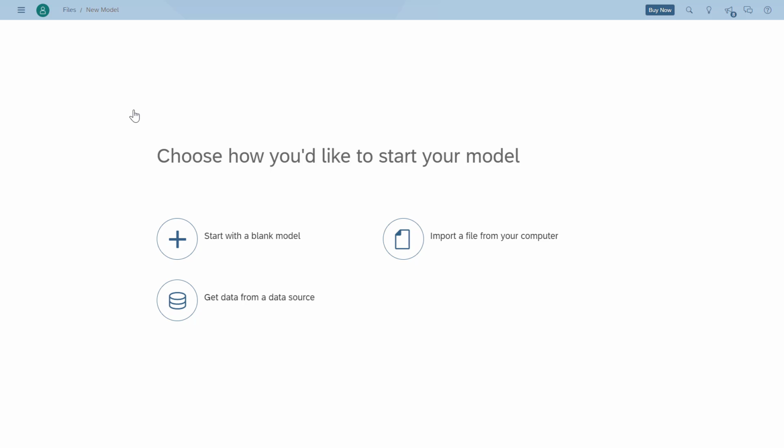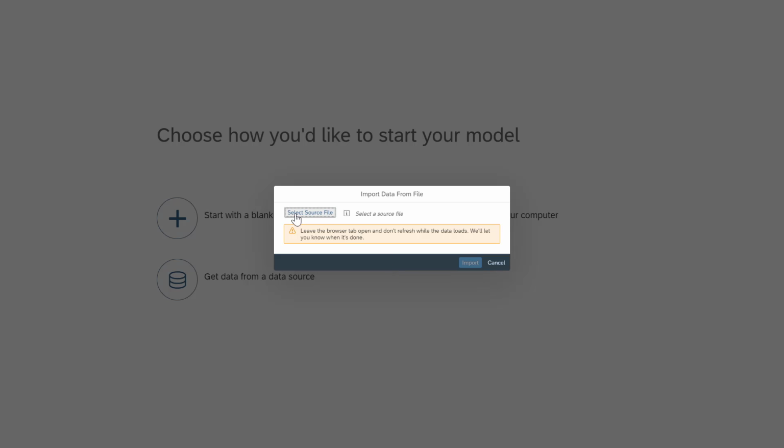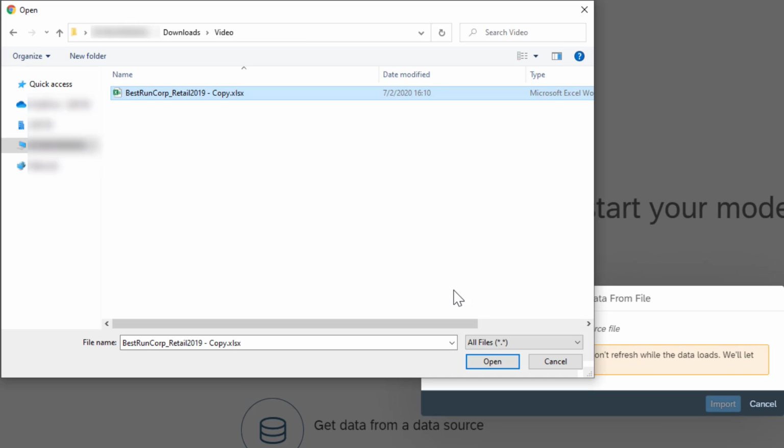For this specific example, I'll import the data from a local file on my computer. I'm going to use the same Best Run Corp retail dataset that I've used in previous videos from this series.